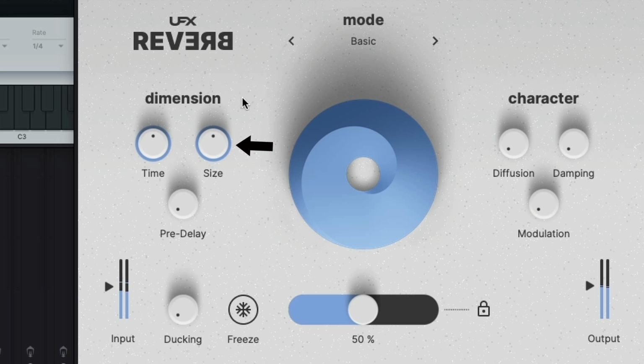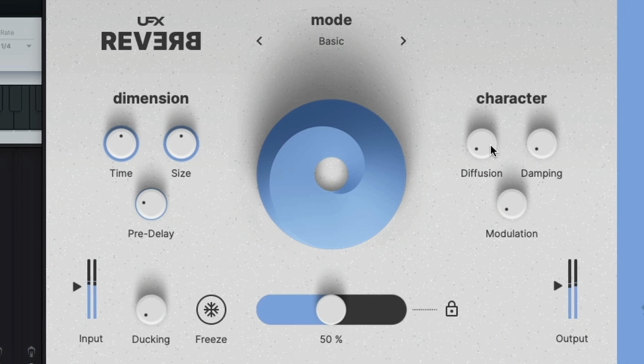Set it here as a starting point in the middle at around 100%. The pre-delay knob delays the reverb effect from the dry signal. Turn the control to around 20 milliseconds for a basic pre-delay value.